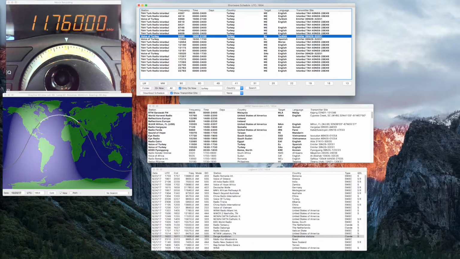Again, we can look at our map and we can see what the path is to Turkey. They're on 9460, so we can try that. Sounds like it's most likely Turkey. We'd have to wait and see if we get an ID, or at least hear if they're in Turkish. We can see the other frequencies that they're on right now that may or may not propagate here quite as well. 11930. That definitely sounds like it's probably Turkey.